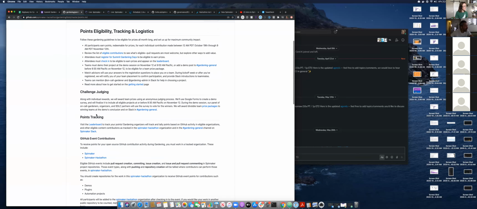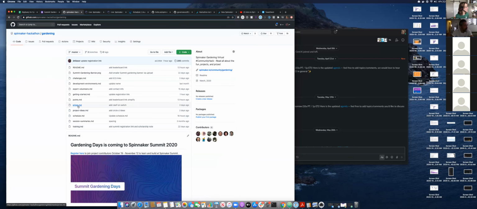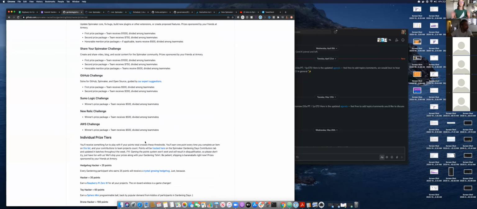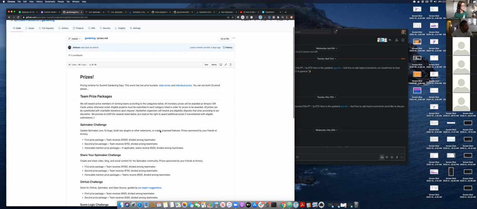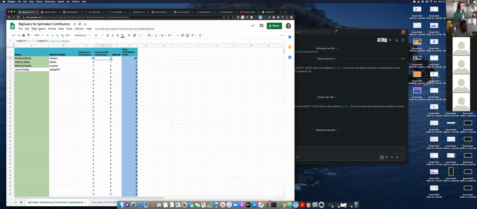Oh, that's what I was thinking of. I was thinking of the prizes page. There we go. Okay, so we have two different types of prizes that we're offering. We're offering individual prizes that everyone's eligible for, and we're also offering divisible team prize packages for projects that teams work on. So let's start with the individual prize tiers and talk a little bit about that, because those are the points that are being tracked here in the leaderboard.